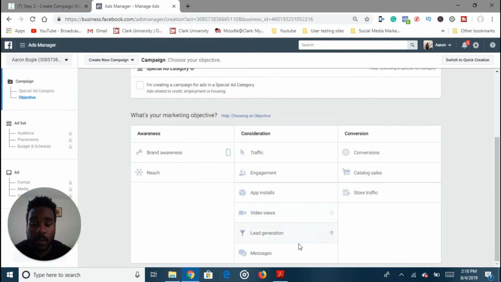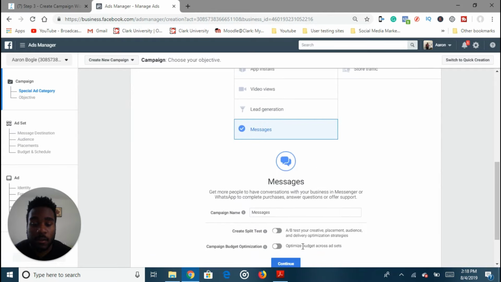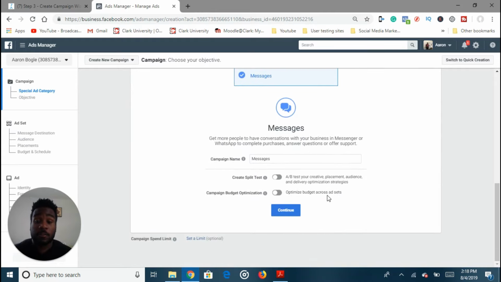And on Facebook, if I hit Messenger, you can't really do that. You can create split tests here if you want, and you can also do campaign budget optimization. This is different from campaign spend limit.